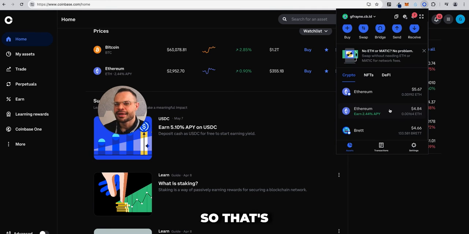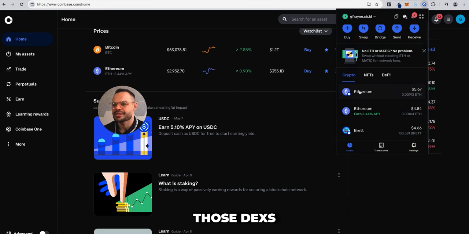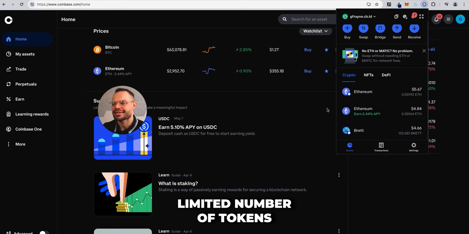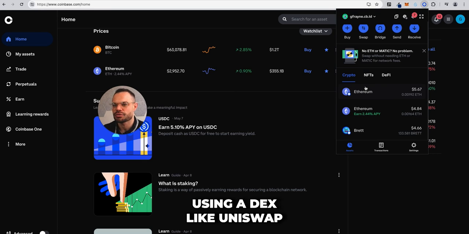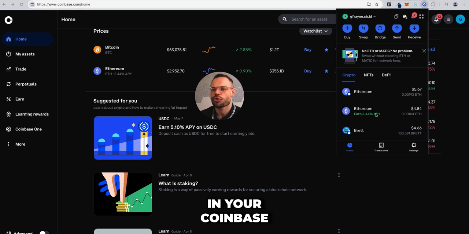So that's basically how you can fund your wallet. Of course, you can then use a DEX or a decentralized exchange like Uniswap, or, there's a multitude of different DEXs you could use. You can use those DEXs to transfer and swap this Ethereum into all of those other tokens that you might want to be investing in. Again, this is very useful because Coinbase as a centralized exchange has a limited number of tokens that it actually offers on its platform. Whereas if you're using a DEX like Uniswap, you're going to be able to access much more cryptocurrencies and tokens and use the funds in your Coinbase wallet to purchase, swap, and transfer in and out of all those positions on a decentralized exchange.